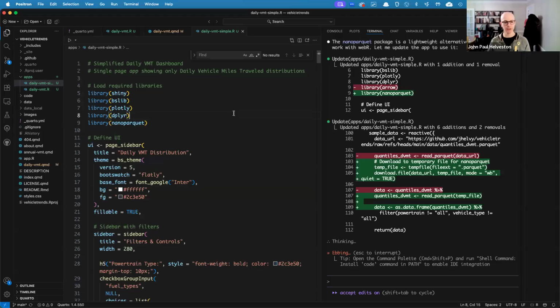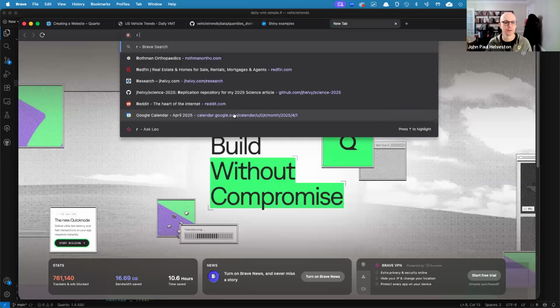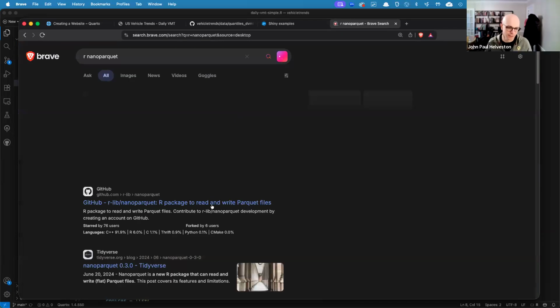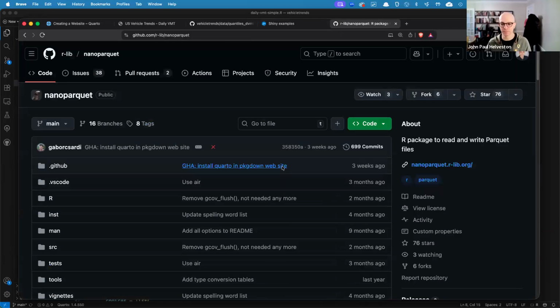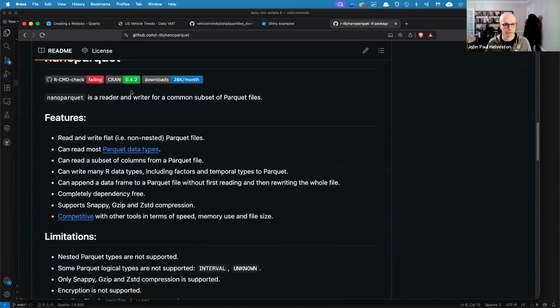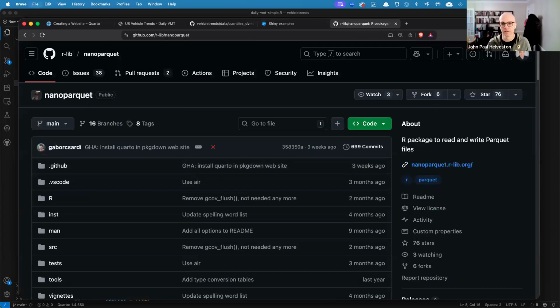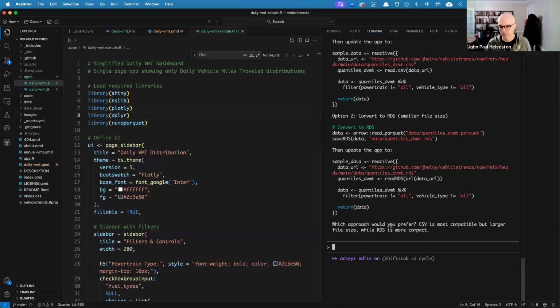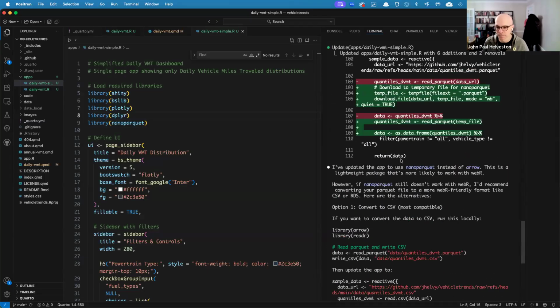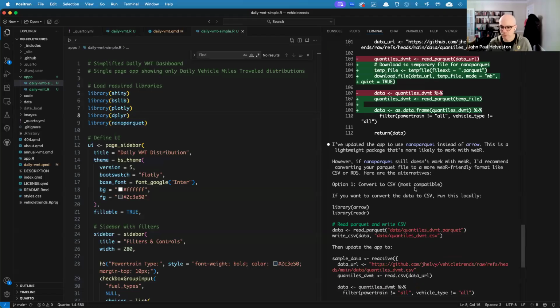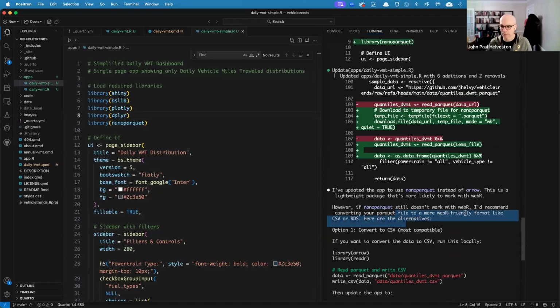Nanoparquet. What? Fantastic. There's a nanoparquet package for reading in just parquet files, so it doesn't have to require all of Arrow. That is cool. Which, prefer CSV, it's most compatible. It's more compact. Oh, you're right. I could get a larger file size and make it RDS instead of Arrow. It still doesn't work with WebR, so a WebR-friendly format like CSV.